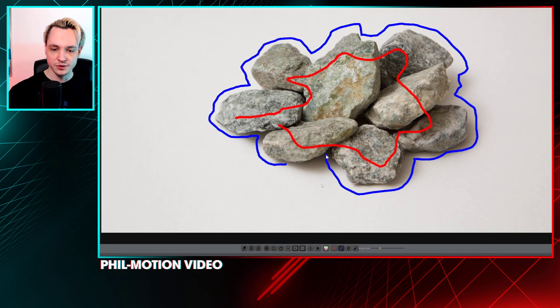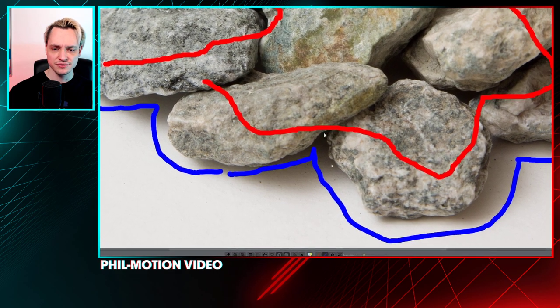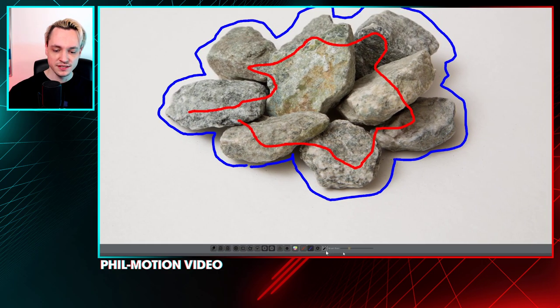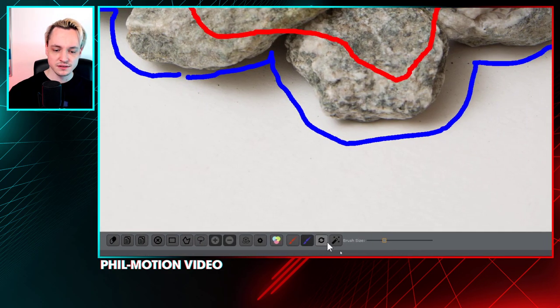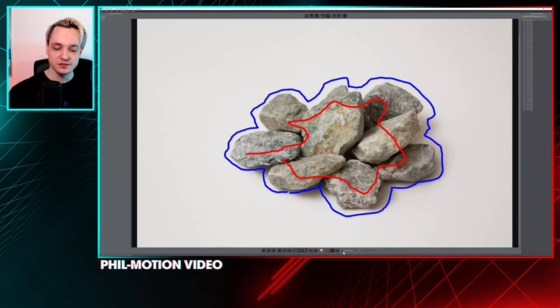Yeah, I hope this works. I think there will be some problems with these very dark places. And once you're done, you hit this beautiful magic wand tool. So I zoom out so that you can see what happens now.